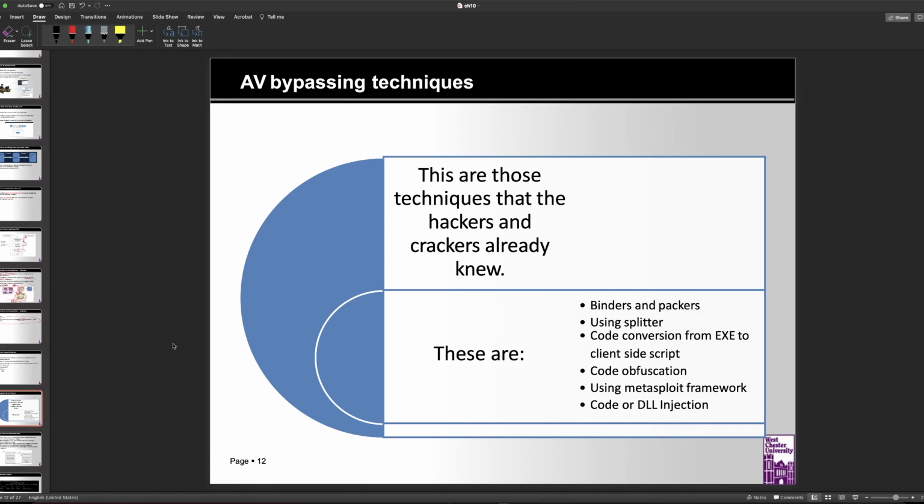So let's talk a little bit about antivirus bypassing technologies. All these bypassing technologies are techniques that hackers and crackers already knew. For example, they can use so-called binders and packers, which I mentioned earlier in this semester, to bypass it. They can use a splitter to split the malware into multiple pieces. They can try to convert the code from the exe to some other client-side script. They can also do code obfuscation.